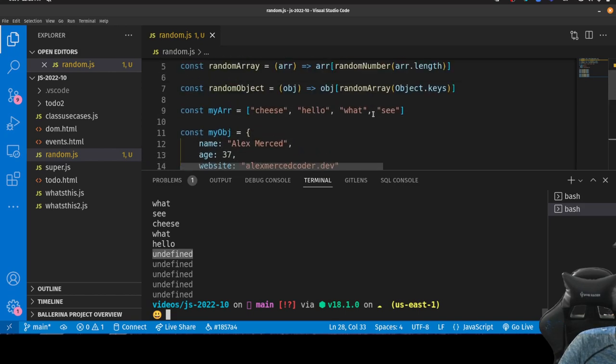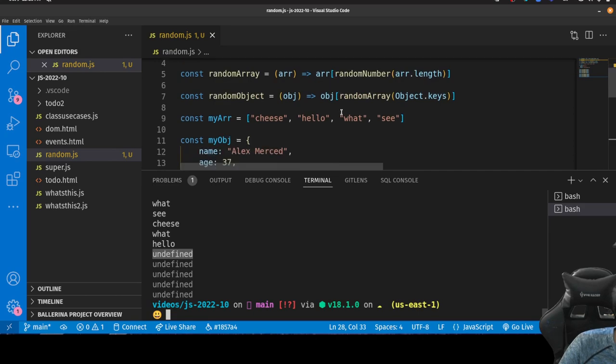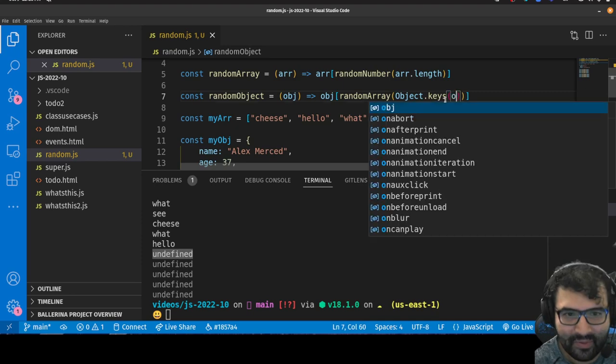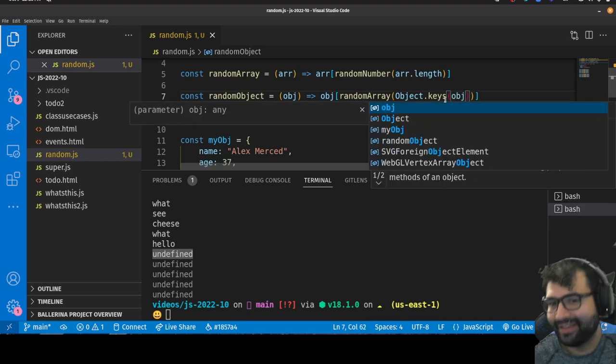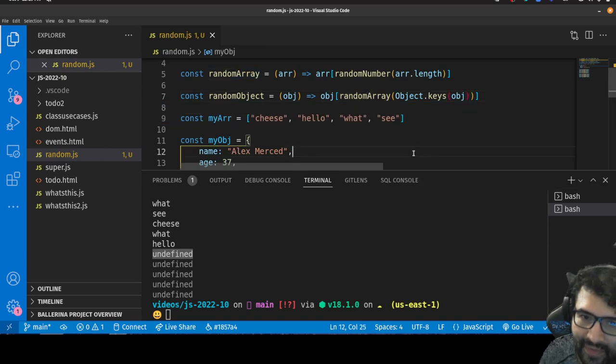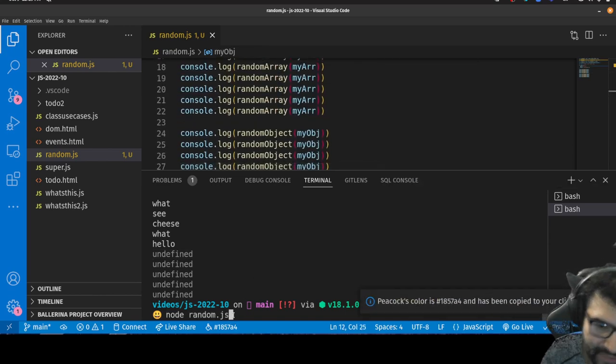So let's go back and take a look. The idea is I'm saying return the object, which is my object, with the key. And then we're passing in object. Oh, object.keys is a function, so I should call the function. That would be helpful, and I should pass it the object whose array of keys I want. So that should fix it. Let's try that out.